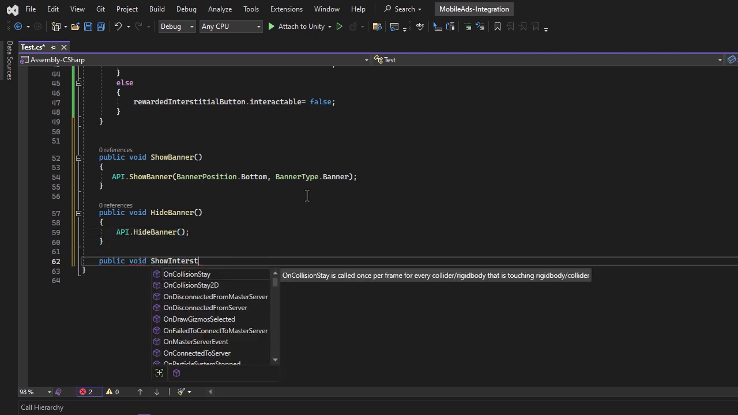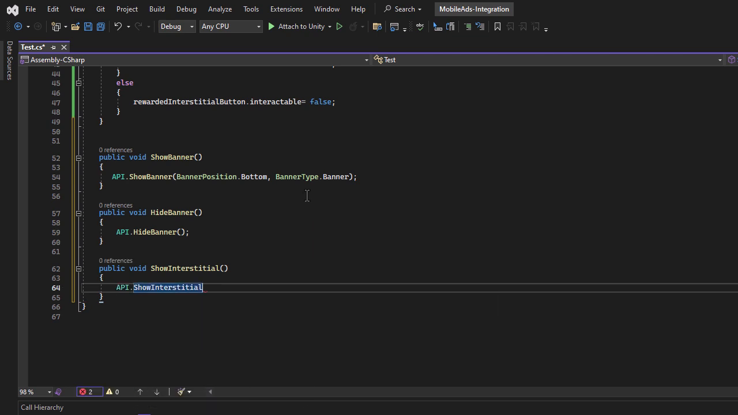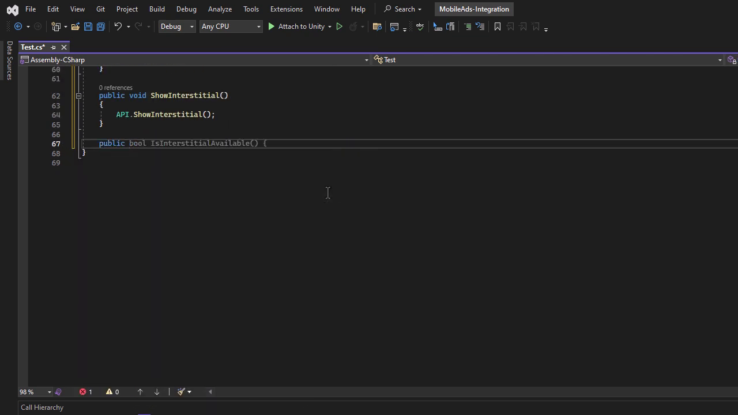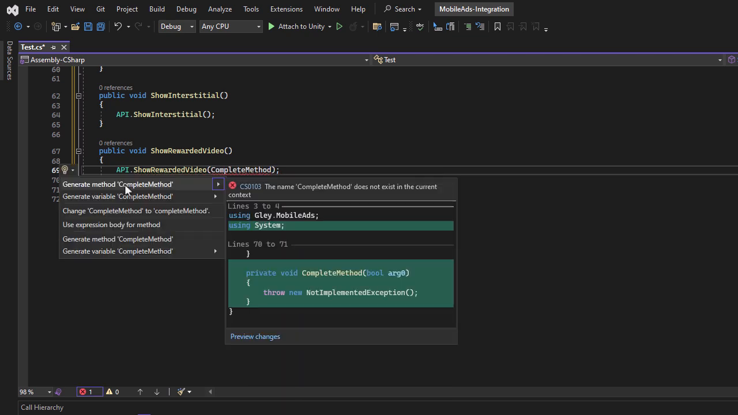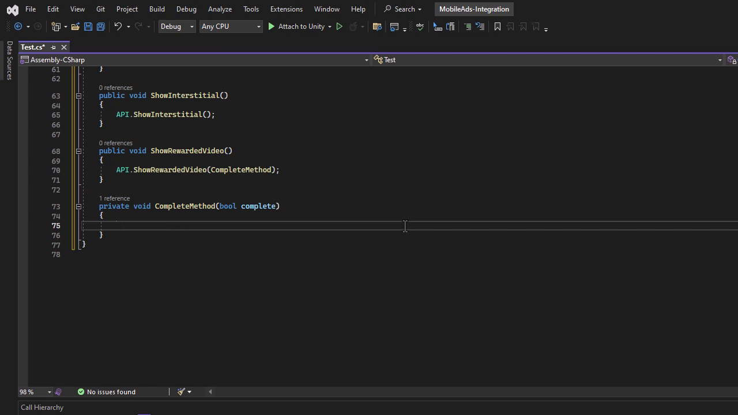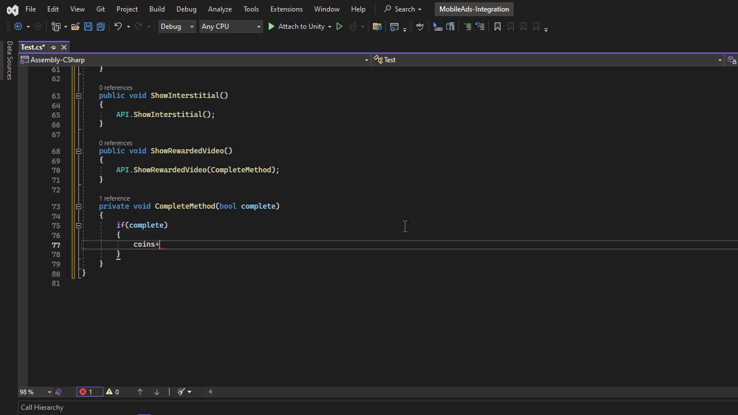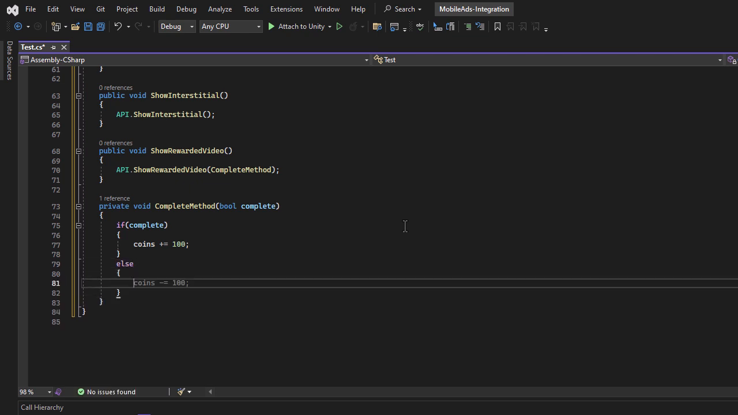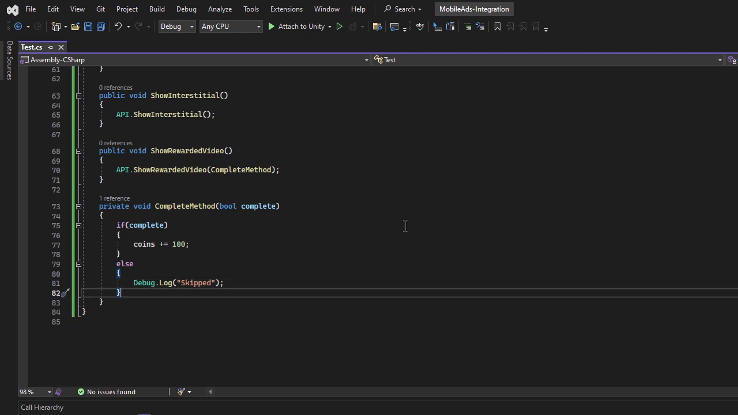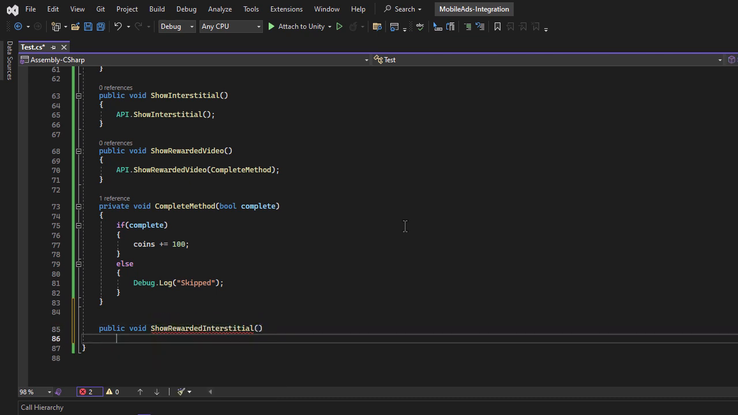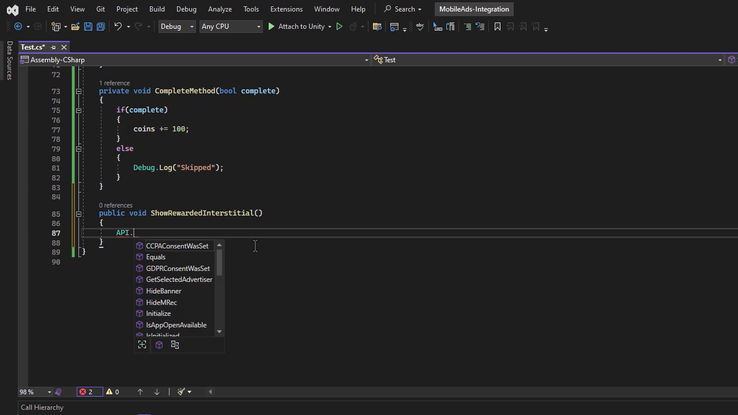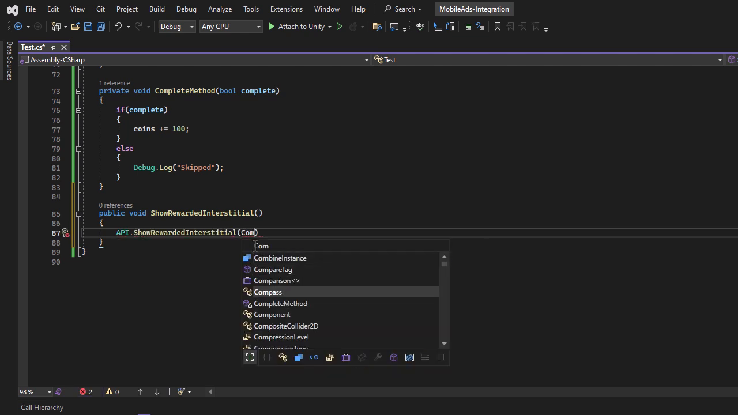Next, I will create a method to show an interstitial. For rewarded video, you will have to specify a complete method. If the complete parameter is true, the video was not skipped and you can grant the reward. For rewarded interstitial, the process is the same. I will even use the same complete method.